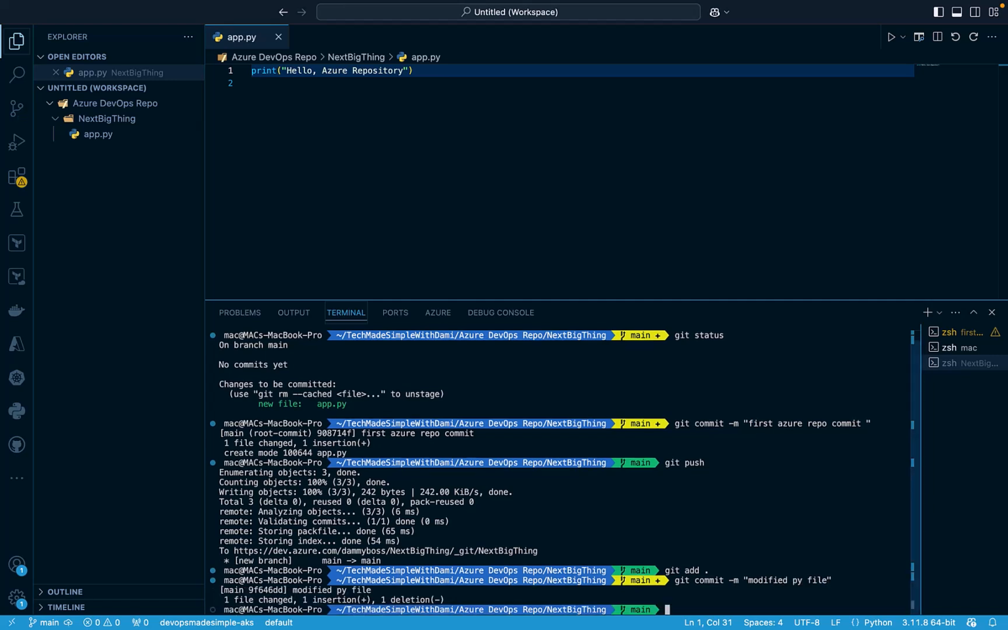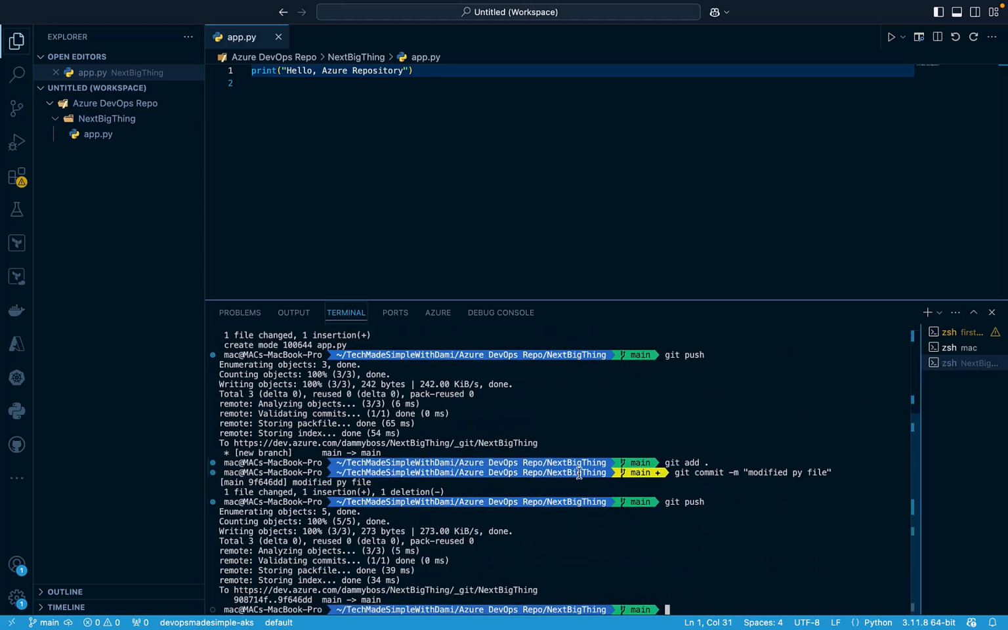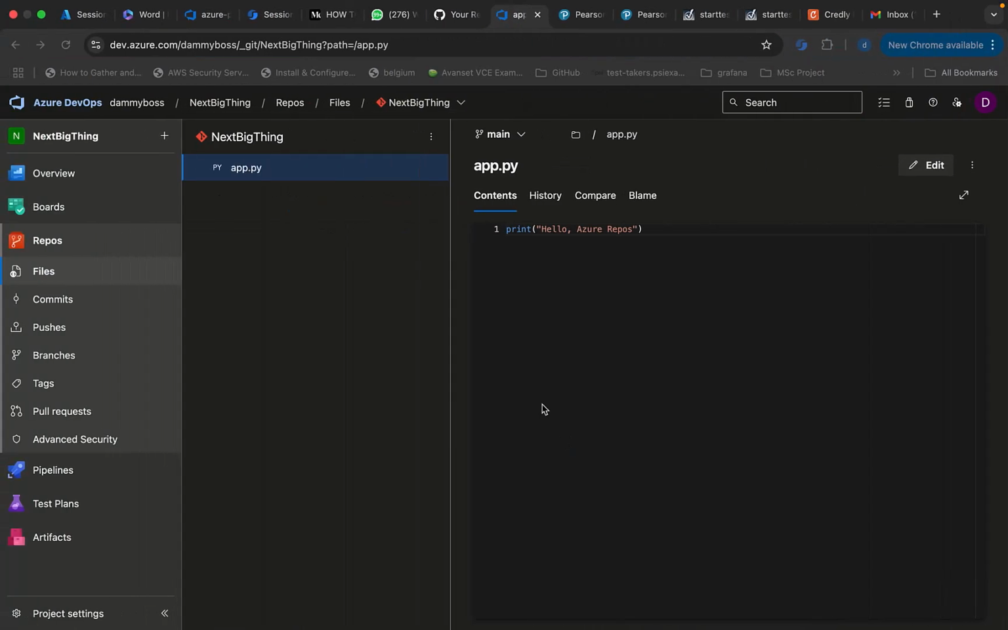Now let's do a push. Okay, let's go confirm if the change is now replicated on the cloud. Let's refresh that. All right, boom. As you can see here, the change is actually replicated here in the cloud.